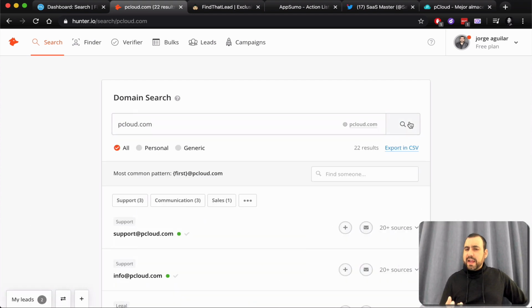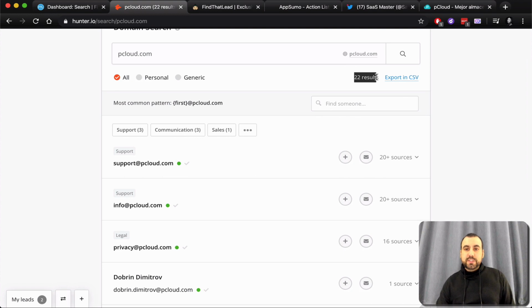Now, something that I've noticed from Hunter.io and Find That Lead is that they're kind of similar. You got the three options: all, personal, and generic. And even if you search, they're using Ajax, so the search results appear as in Hunter. So I think they're kind of similar. In this case, we got 22 results.